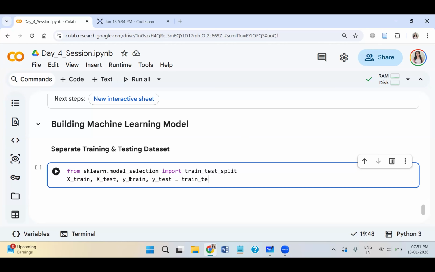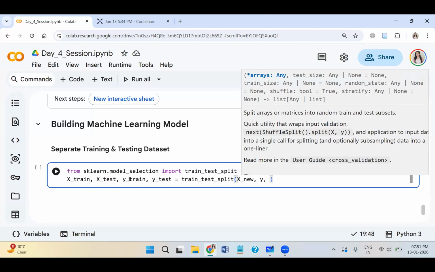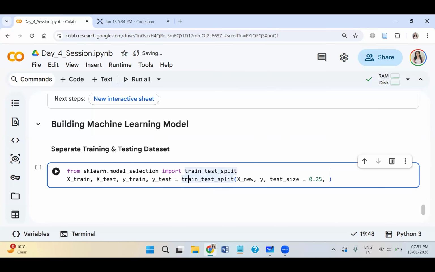And here you pass train test split. And inside this, x new is my recent feature variable, y is my target variable, and test size I'll mention, for example, 0.25, which means I'll use 25% of data for testing and the remaining 75% data for training purpose. I told you that majority data goes for training. And then I'll add one more parameter, that is shuffle equal to true, so that we can shuffle all the observations and they get equal opportunity to enter into the training and testing data set.